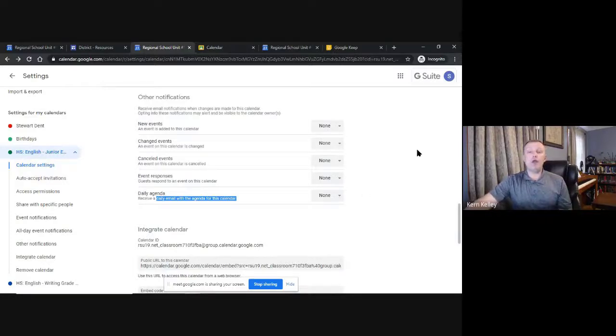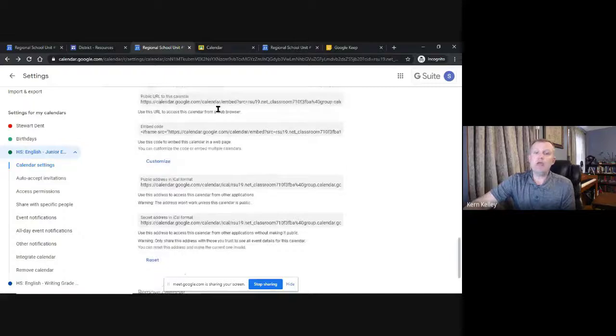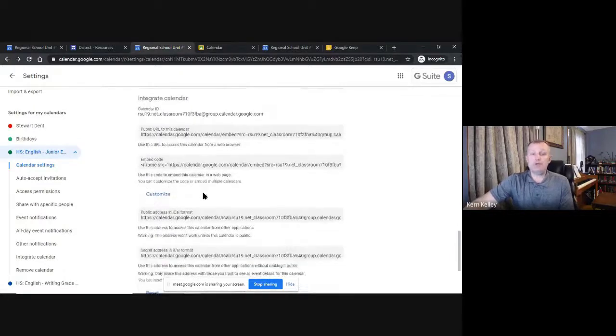But if you get to the point where, geez, I really need to know anytime there's an update made, you could go in and click on that and email me right away when this is changed. Okay, this is the embed code. We talked about the embed code.